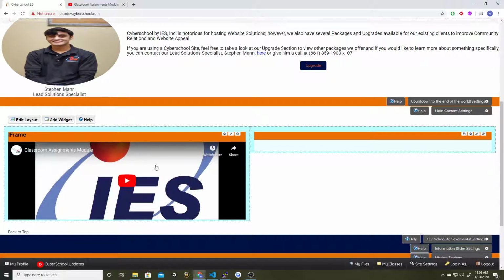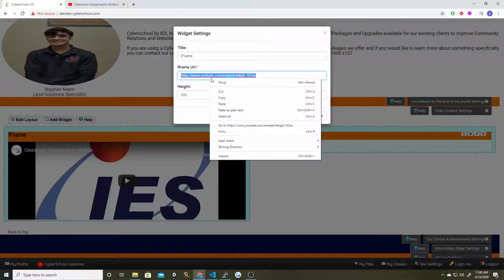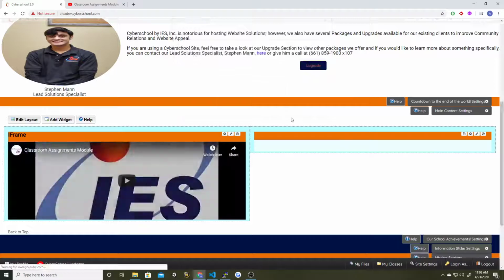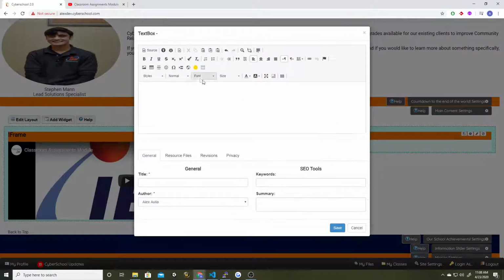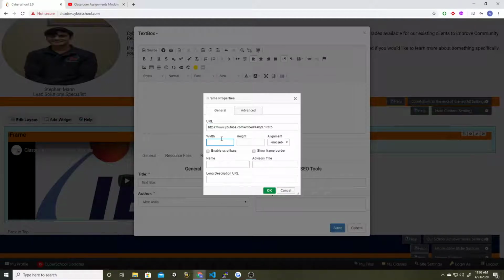All right, now I got a nice little video playing here, and so I'm going to take that whole thing now. I'm just going to copy that, and I'm just going to place that into this text box as well. So I'm going to call this text box. Great, and then click on the little planet icon and just paste that right in here. Let's make this 100% by 300, and I'm going to give this one a title.